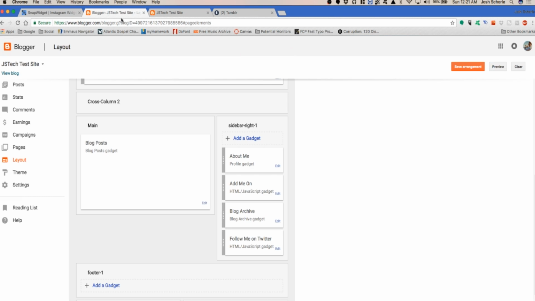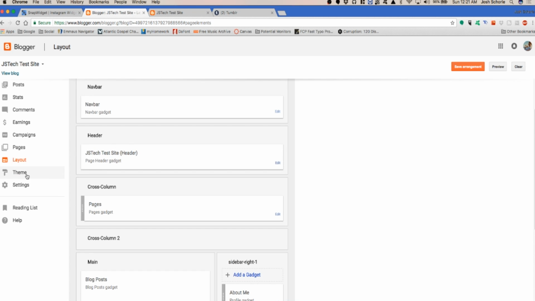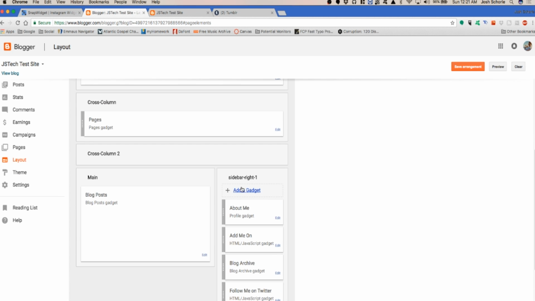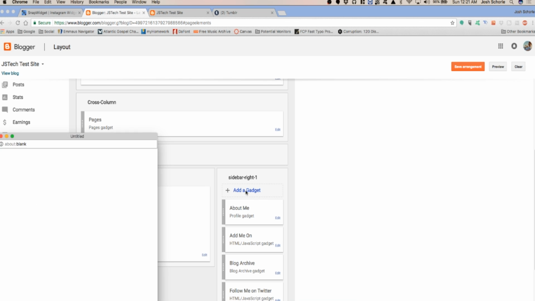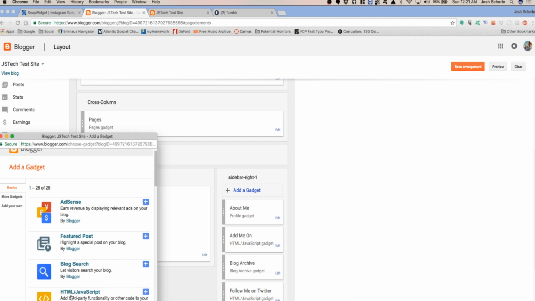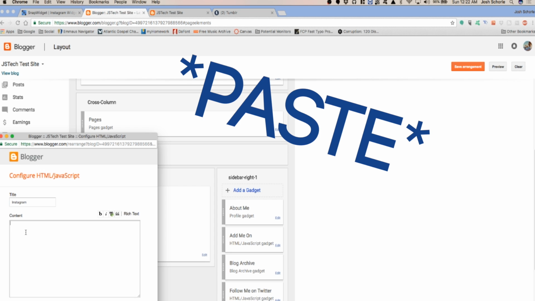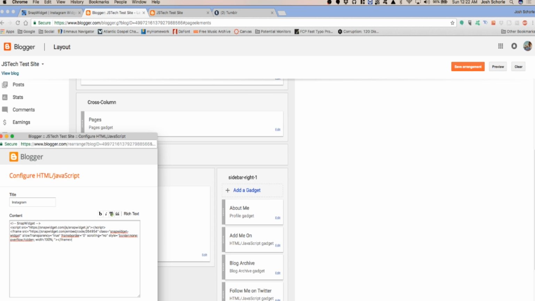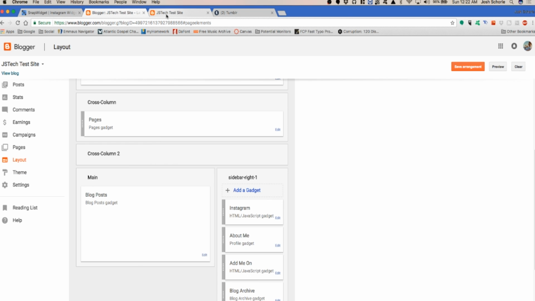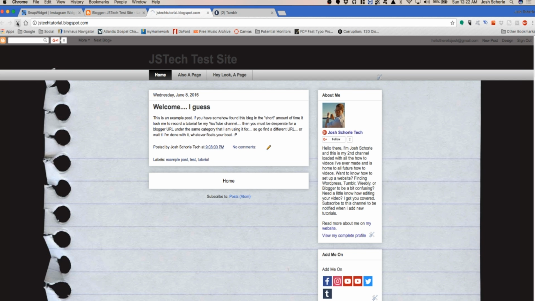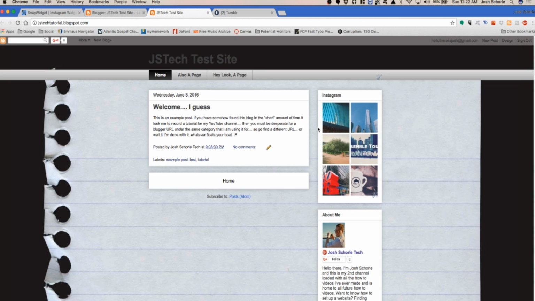Going to come over to Blogger. You'll need to come over to the layout tab, and I'm going to add the gadget to my sidebar. Going to scroll down to HTML/JavaScript and click add. Going to give it the title Instagram, but you'll then copy the code and click save. Then save the arrangement. Then I'm just going to refresh the page, and there's your Instagram feed that is embedded and looks all nice and such.